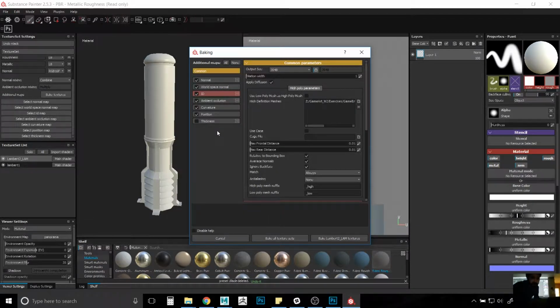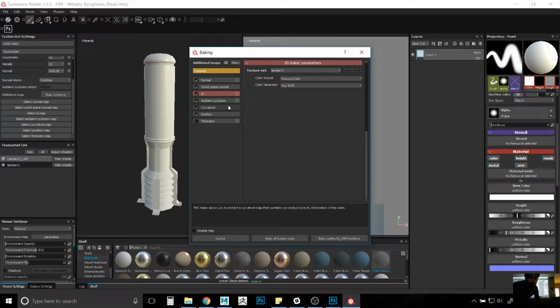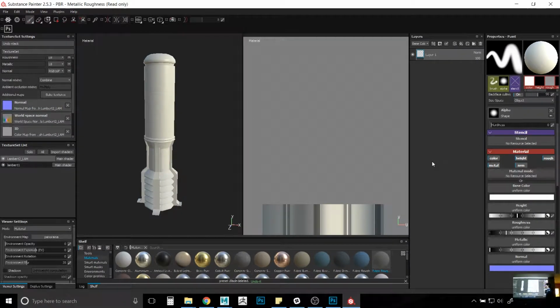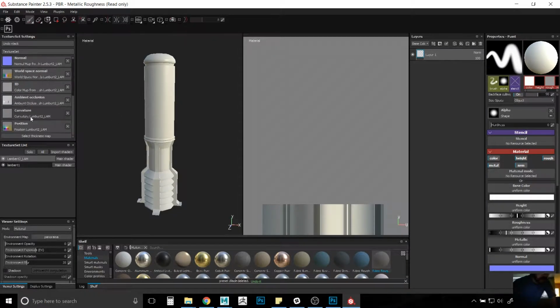Turning off thickness. We're going to leave everything else on. And I'm just worried about our one set of textures for Lambert 1 for ID as material color. And then once I'm done, I can just bake Lambert 2 and see what happens. Or Lambert 1, sorry. I apologize. I'm actually on the wrong thing. I apologize. I had selected Lambert 2 instead of Lambert 1. So that is incorrect.